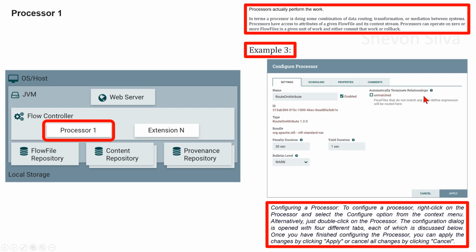Additionally, for any relationship that is selected to be auto-terminated, the auto-termination status will be cleared, turned off, if the relationship is added to a connection. And you can also see the scheduling tab.